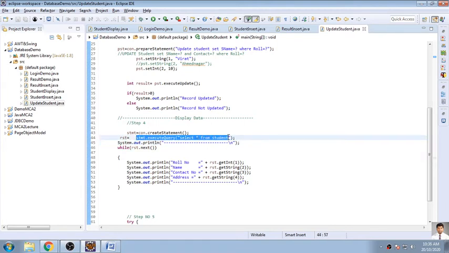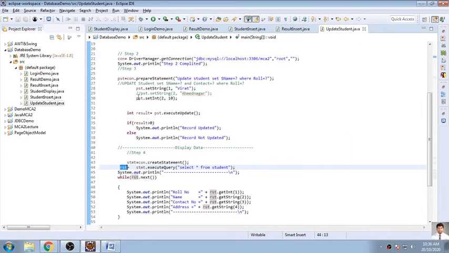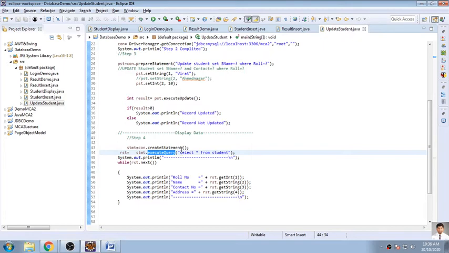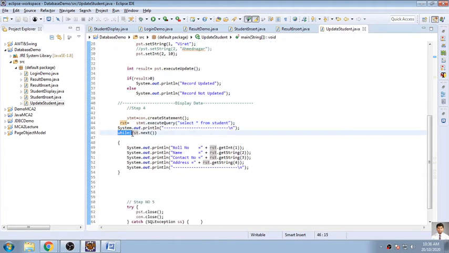So statement dot execute query, and whenever this type of select query is fired, automatically it will give some buffer data, and that needs to be stored in a buffer location. So I have used result set for storing that data. Whenever any prepared statement is executed with execute update, an integer is returned. But whenever execute query is called and a select statement is there, 100% you have to store it into a buffer, that is result set. Now with a while loop, you can navigate your result set.